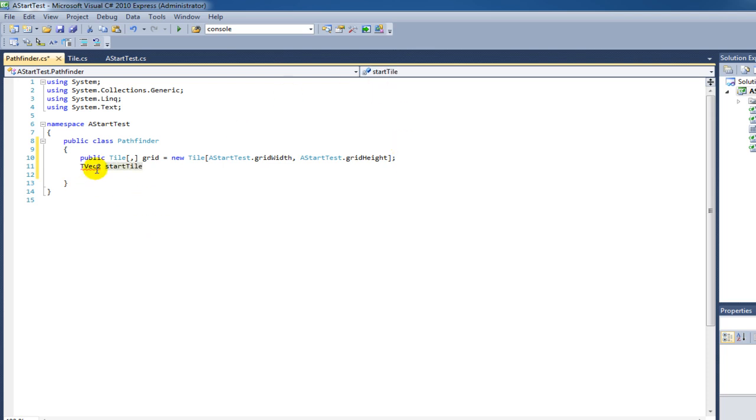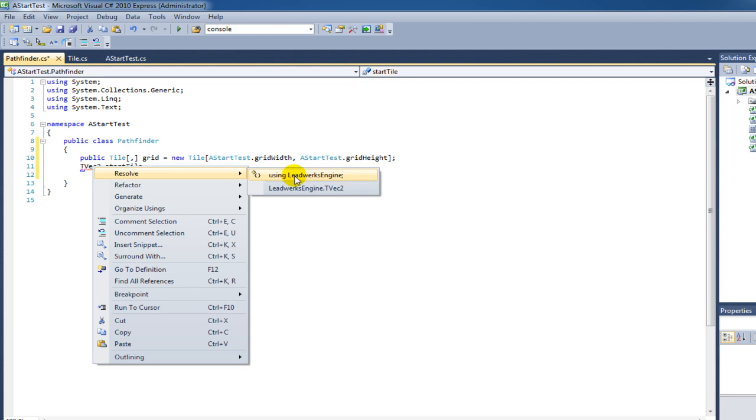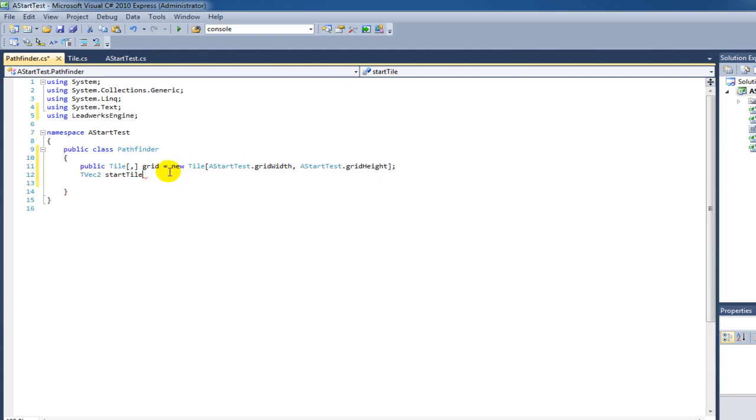So we need to import using Leadwerks engine. Okay, and we also need an end tile and a current tile. The end tile obviously states what the end tile is. The current tile is the tile we're at the moment searching from. So when we're inside our algorithm, we're searching from different kinds of tiles, and the current tile is the one we're actually looking from.